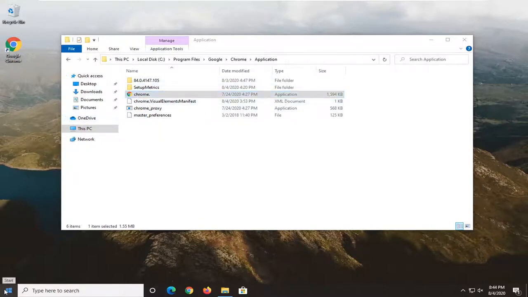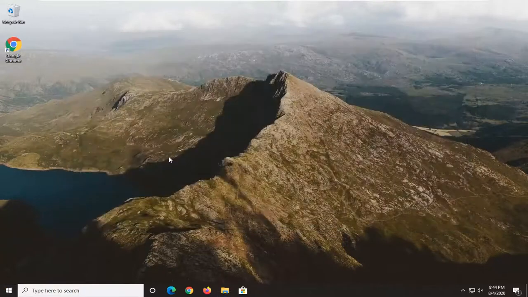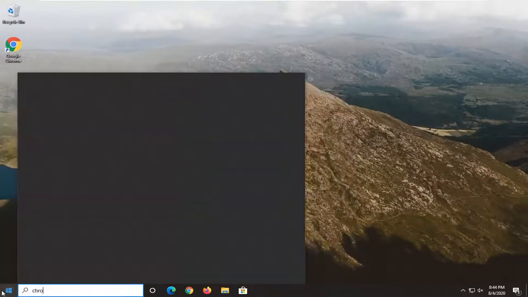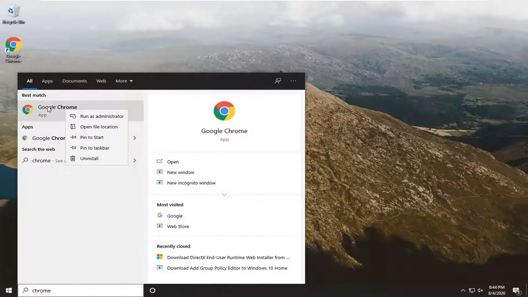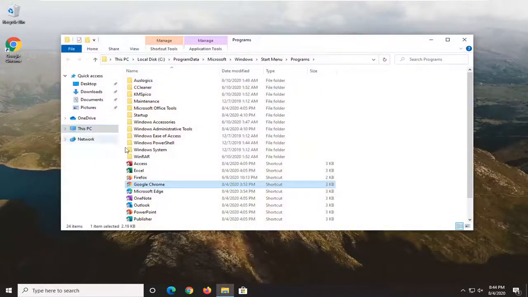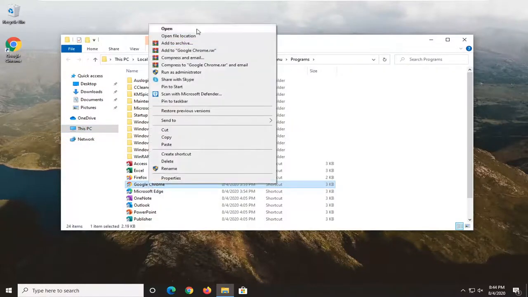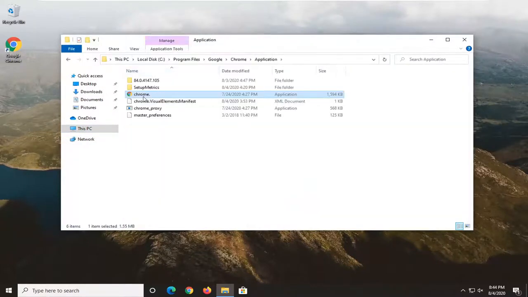So if you go back in our Start menu, let's just say we close it there, typed in Chrome, we right clicked on it. You see it does say Google Chrome, and then you select Open File Location. You see the shortcut still says Google Chrome, and then if we right-clicked on that and then selected Open File Location, it takes us to this.